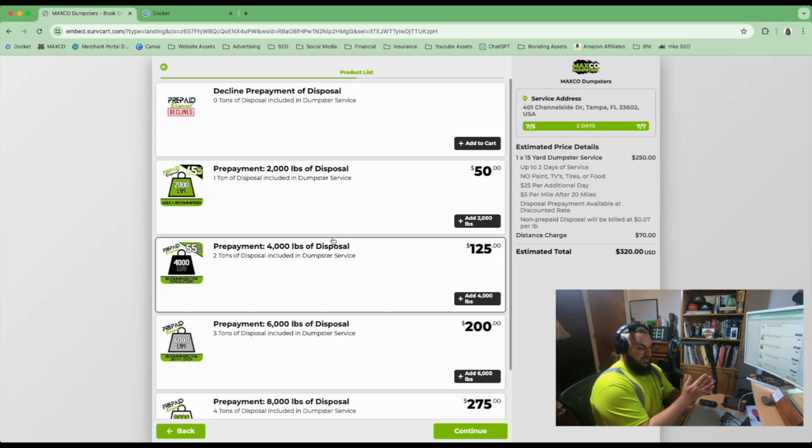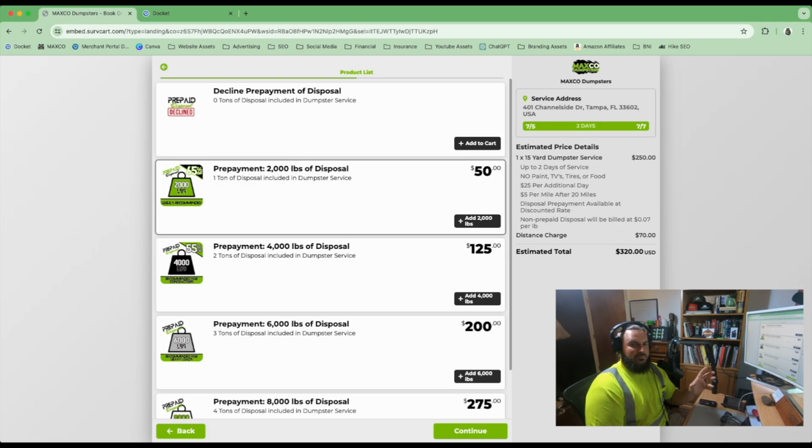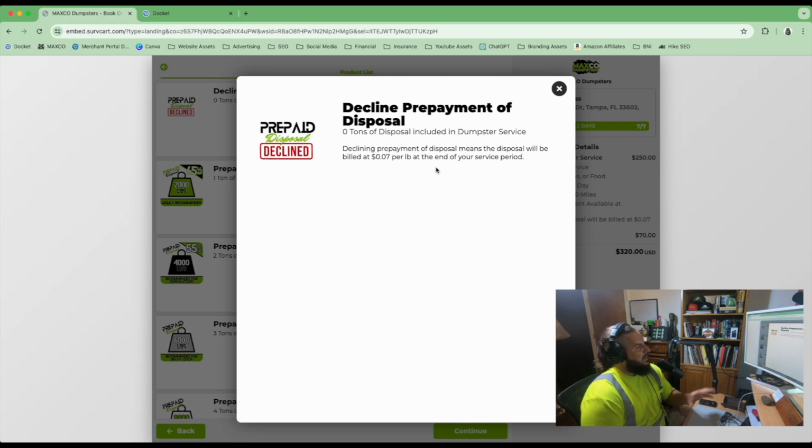So initially the dumpster includes 0 tons, bills at 7 cents a pound if you don't select any prepaid tonnage. And if you do select prepaid tonnage, you save quite a bit. So you can select no prepayment. So this would just be, I'm not going to be choosing any disposal amount. I will bill at 7 cents a pound at the end.